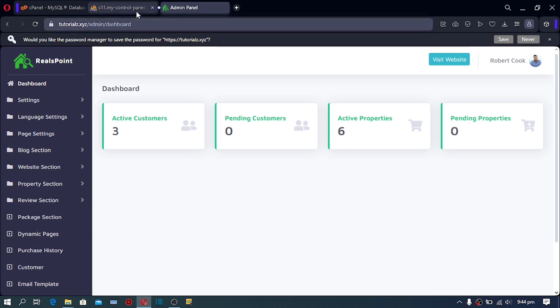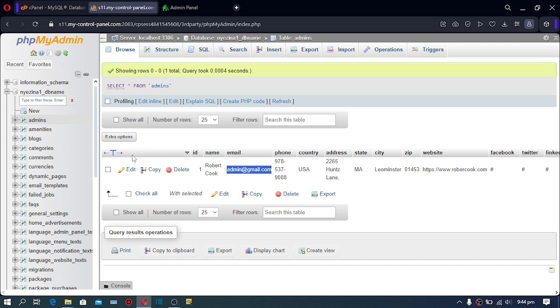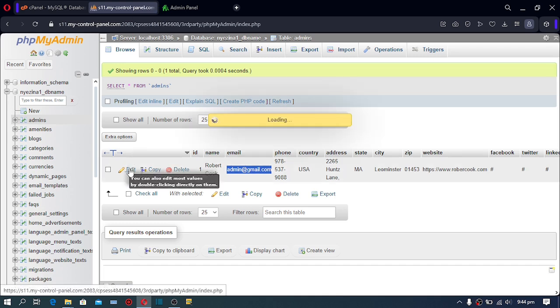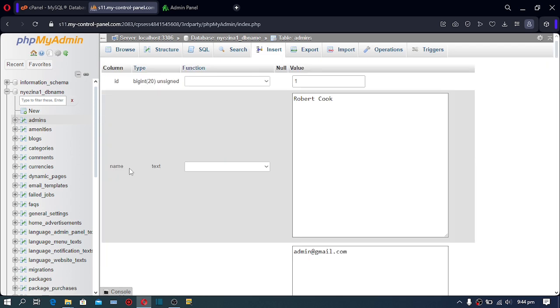So to change them, go back to your phpMyAdmin, click on edit. After that, please change your admin's name. This is your name, so I'll put my name there, Solomon, and then let's add something to it like this. Scroll down.